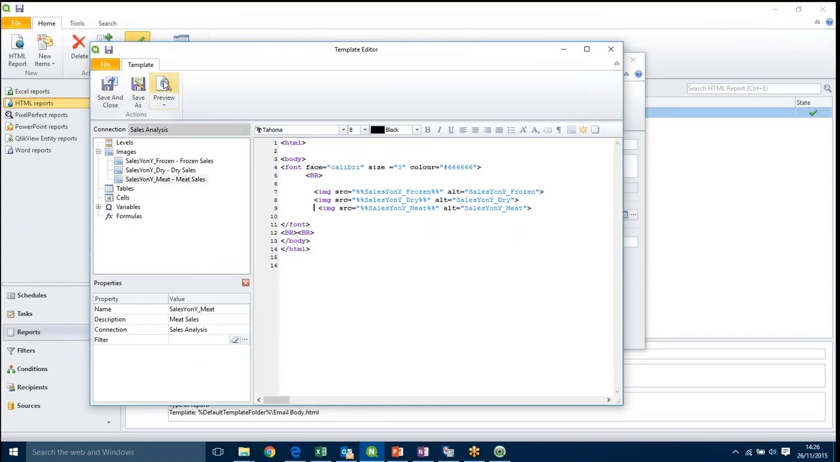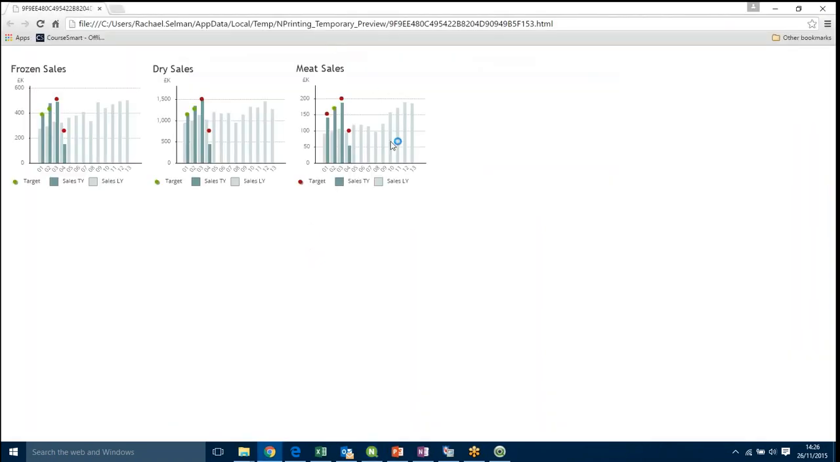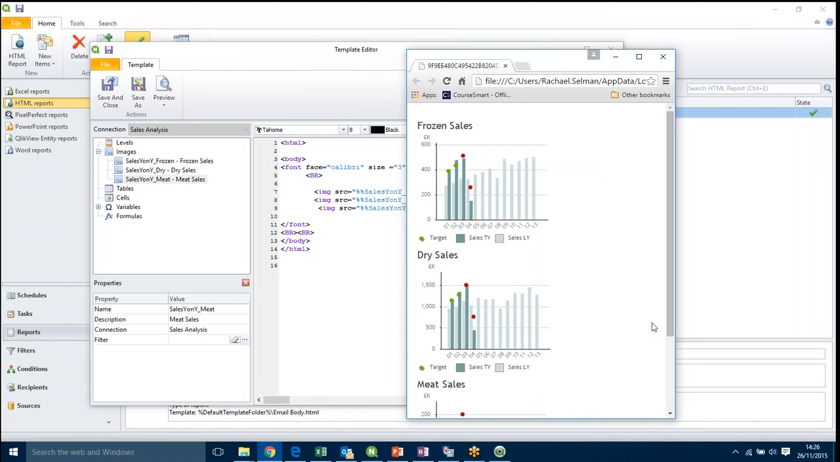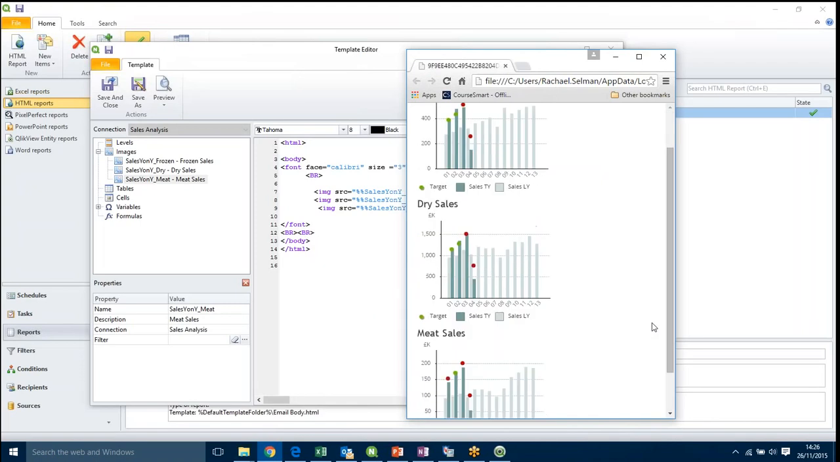And then if I preview, this will come up and show me quickly in a website. So all I have here is 3 simple charts coming through that I'm then going to use as the body for some email distribution.